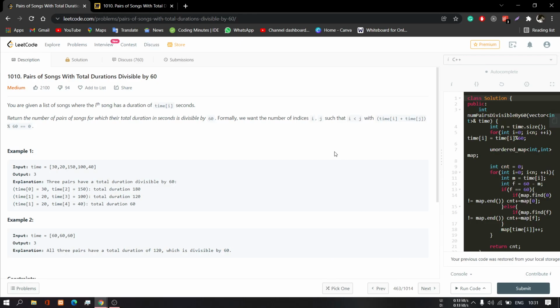So I am back with another LeetCode Daily Challenge, and it is LeetCode number 1010, Pairs of Songs With Total Durations Divisible by 60. It is a medium level question, and I also feel the same.